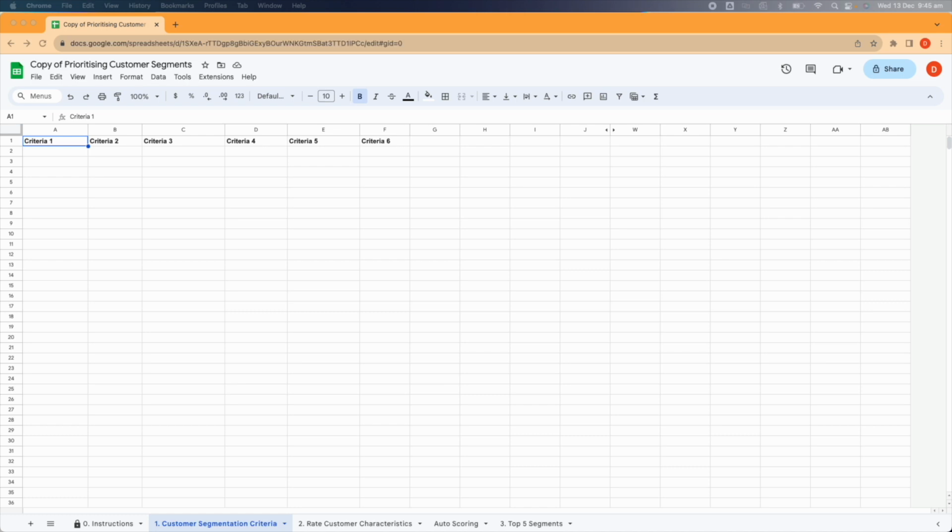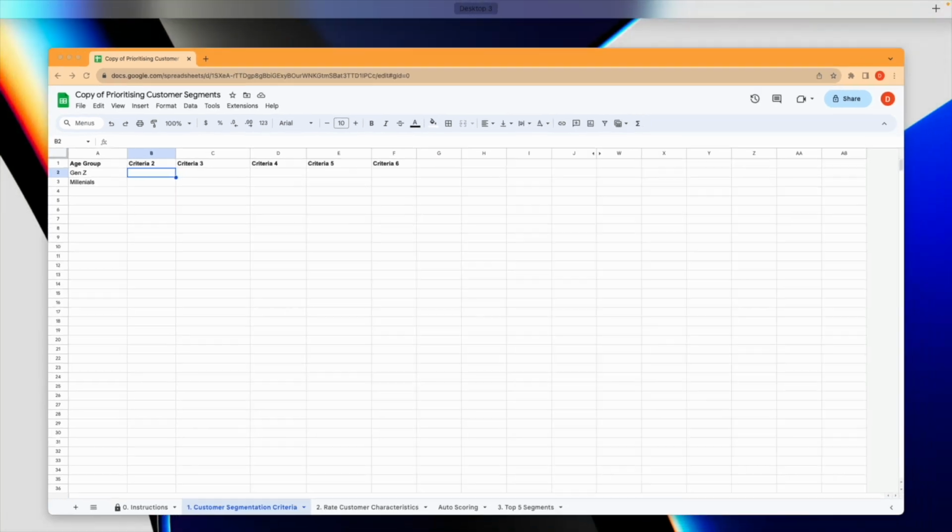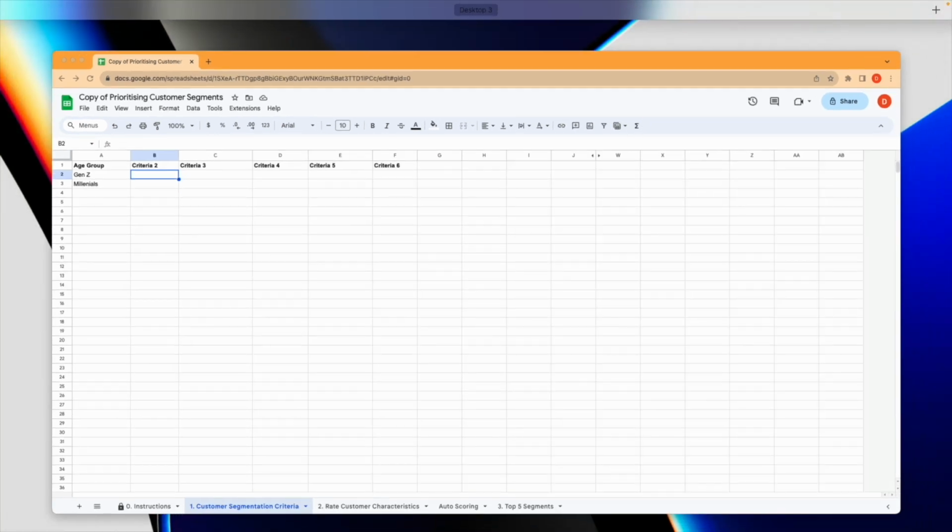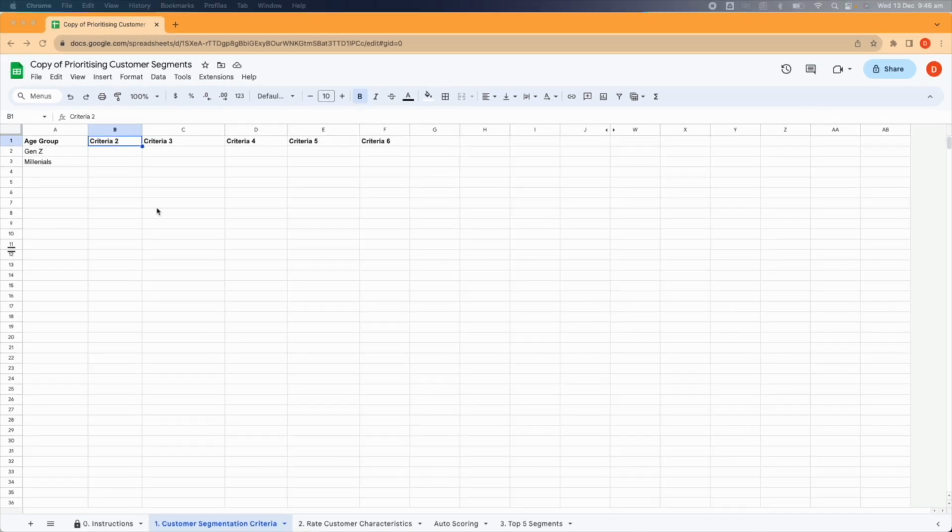Some of the characteristics we might look at, we might be interested in age group, for example. So we're going to pop age group up the top here. The age groups that we're interested in are Gen Z and millennials. Next criteria might be lifestyle. So what lifestyle choices drive their purchasing decisions? Okay, so we've got some lifestyle choices we'll pop in.